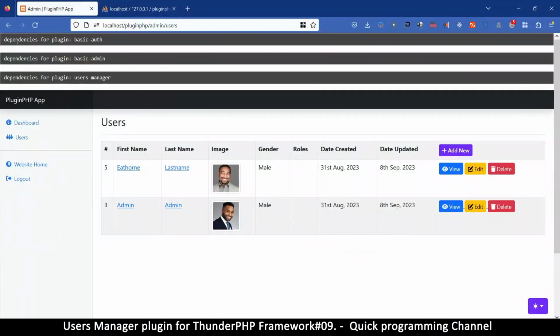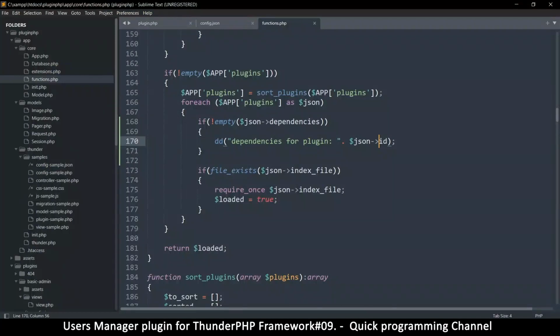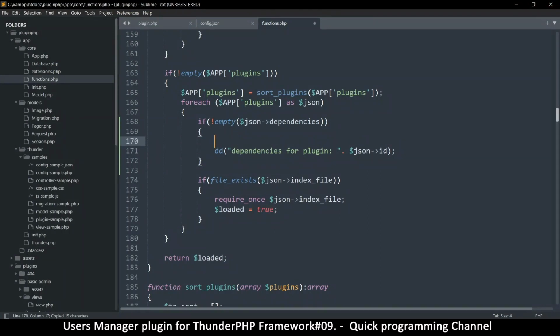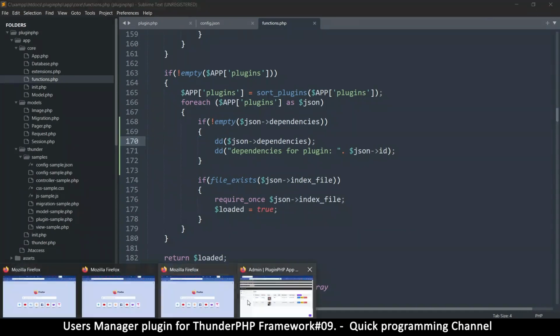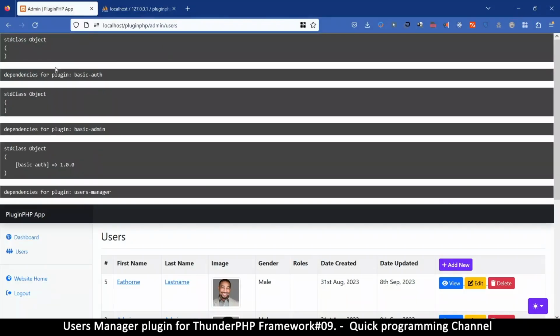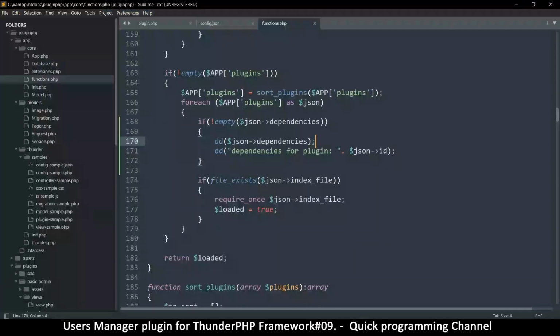Okay, so there are dependencies for basic auth, dependencies for basic admin, and dependencies for users manager. Is there? Is this true? So let me do this like that, just to be sure we're on the same page. So this one is empty, but why does it do that? This one is empty, only this one has stuff in it. So something is wrong with the not empty function.